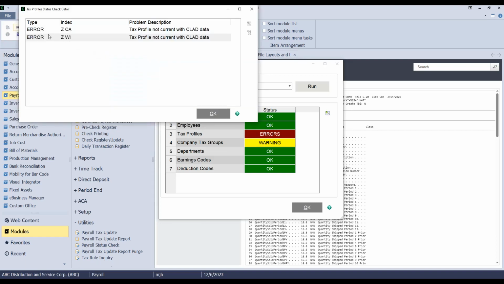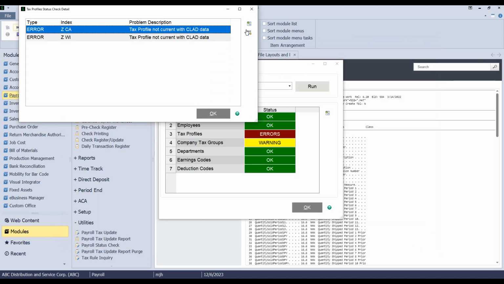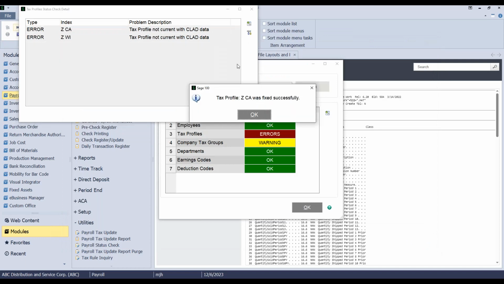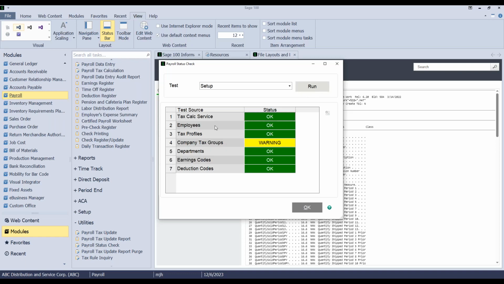Oh, I've got a couple of sample tax profiles, and oh, tax profiles not current with the CLAD data. So what do I do? I can get into the tax profile maintenance and I can try to fix any of those issues that might be out of whack. So we've got ways to get to this information and figure out why those things need corrected. There's also a little utility here, a little hammer and screwdriver that will fix. So I can go ahead and highlight and fix. And now when I rerun my setup, my tax profiles have been corrected and I no longer have errors.